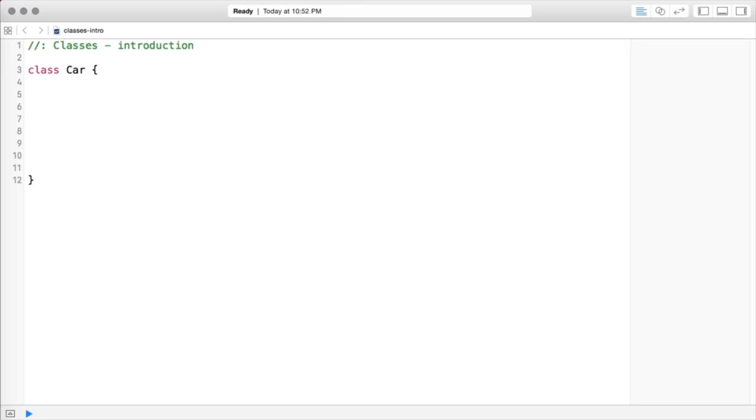Now class files are generally stored as a separate Swift file, so each class would have its own file. It doesn't have to be that way, but generally that's the way it's done, and that's the way it's recommended to be done.